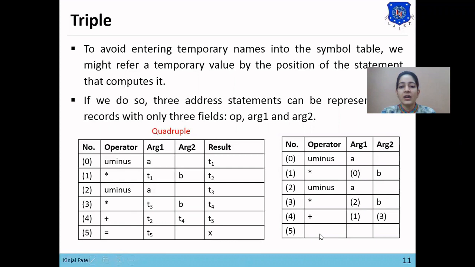So here operator will be equals to, now here argument 1 will be x. So x equals T5. So instead of T5, the memory address 4 will be used. So in argument 2 field, memory address 4 will be placed. So this is the triple representation of the expression for 3 address code.